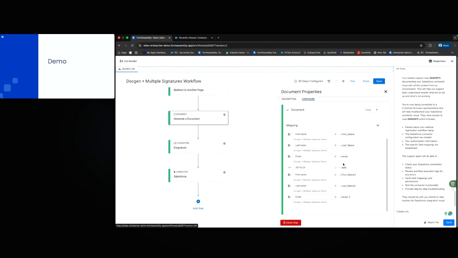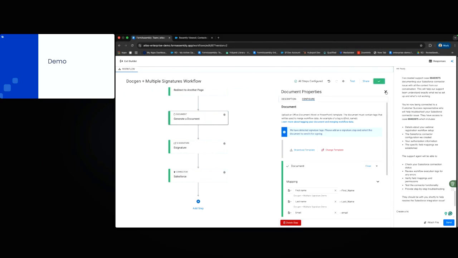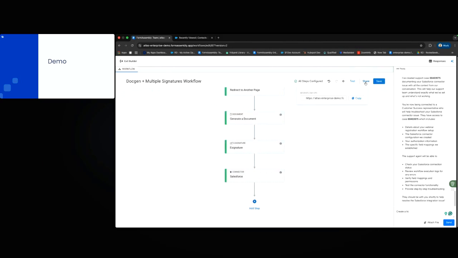And then we're going to actually sign it twice in this case. So we'll go ahead and do that. And then once it's been completed, we'll send that over to Salesforce. So we'll go ahead and close that out. We'll hit share and we'll take a look at that.